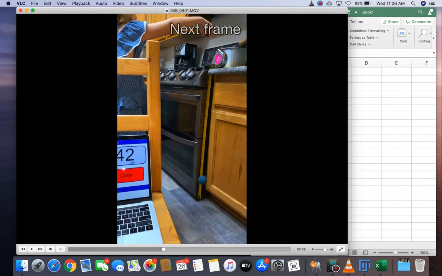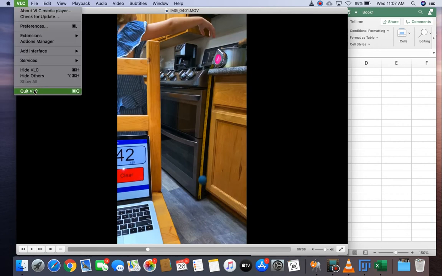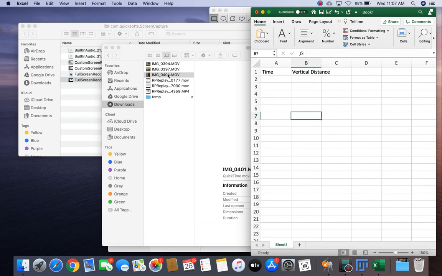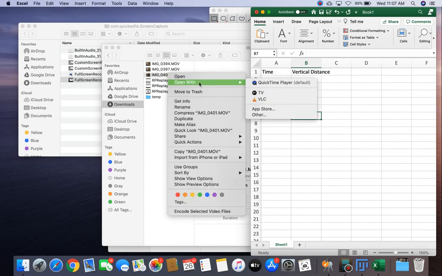Looks like it froze up a bit. So mine just froze up. It's actually not a problem. So this is worst case, it freezes up. You don't lose everything. You would just quit VLC, reopen that file with VLC.